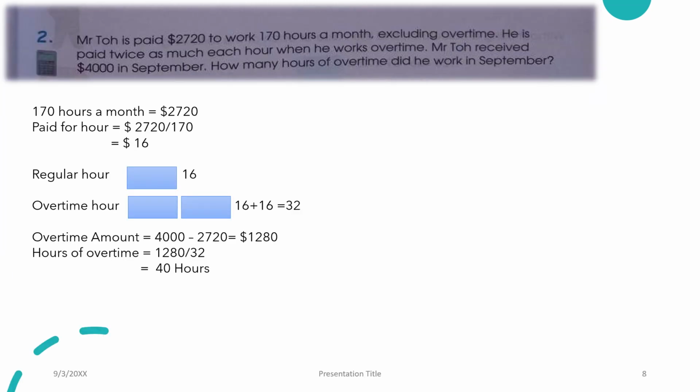Question 2 says that Mr. To is paid $2720 to work 170 hours a month, excluding overtime. He is paid twice as much each hour when he works overtime. Mr. To received $4,000 in September. How many hours of overtime did he work in September?